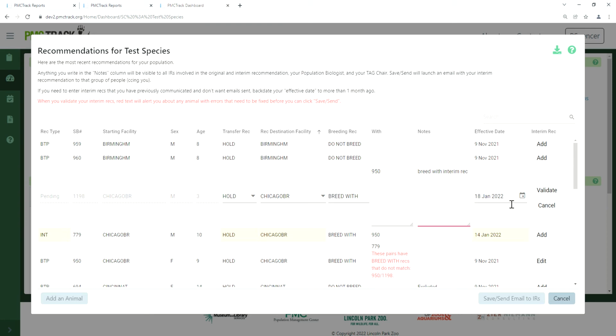Now, let's say this recommendation was already communicated to those involved, but you want the recommendation to be saved in PMCTrack, but not sent out to your IRs. Then what you can do is backdate the effective date by a month or more. This way, the recommendation is saved in PMCTrack, but no emails are sent.